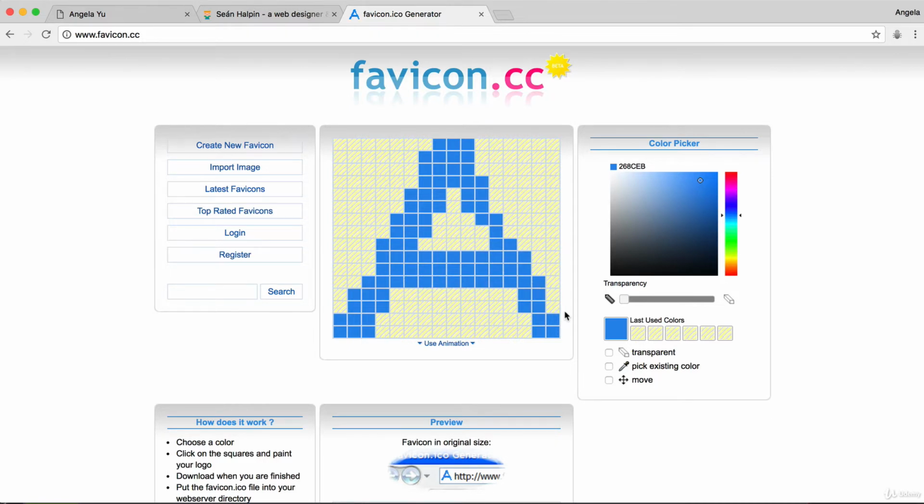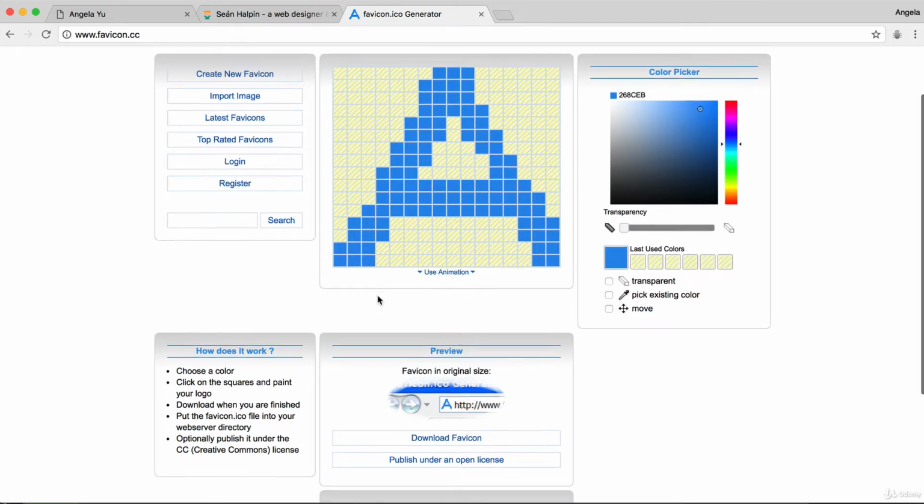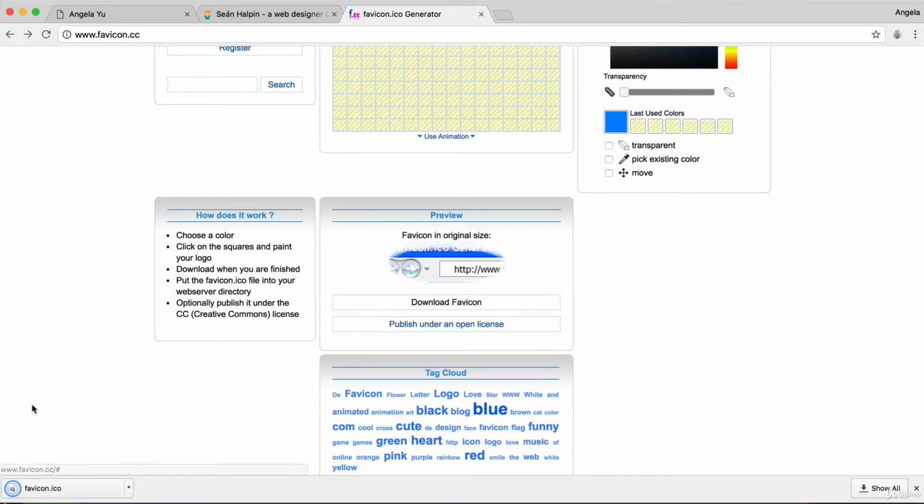All right, so here's my favicon, and you can see that this is what it would look like when it's being used. So you can go ahead and refine it however you want to make it look nice. And this is where you really unleash your creative talents. And because I don't have many, this is what I'm going to go with. So now we can download our favicon, which is in a special format for favicons, the ICO, or icon format.